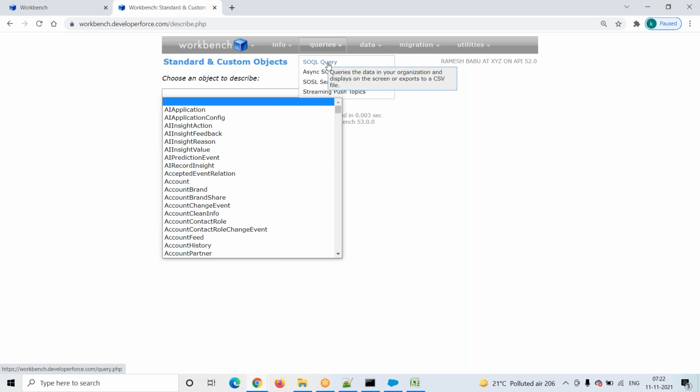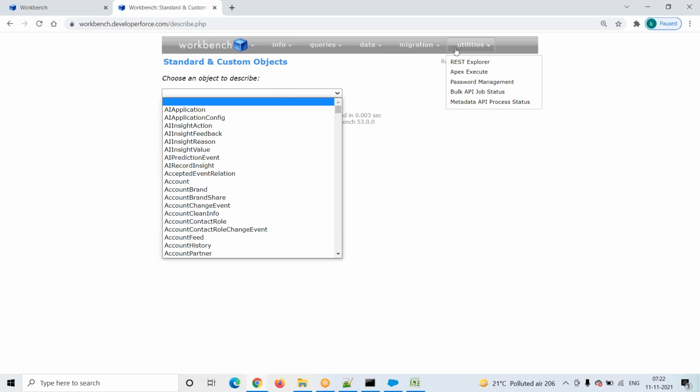Suppose we want to query the records, it will show options: 1, 2, 3, 4, 5 options are there. Workbench is not only for data migration, some other options are there. Component migration, by using change set we are migrating the components, right? The same we can do here. For that we have to prepare one .xml file, which we'll discuss.